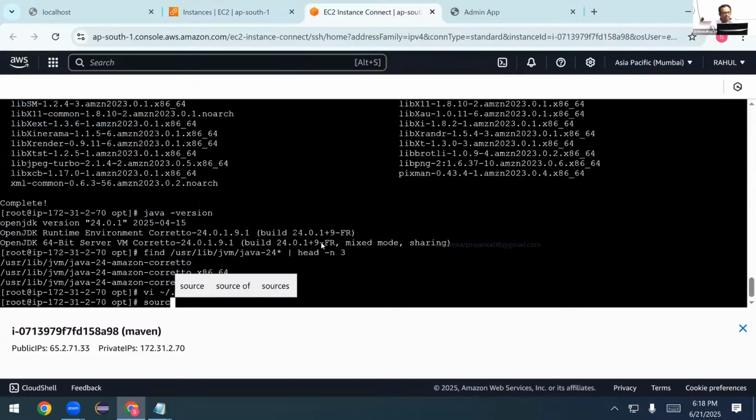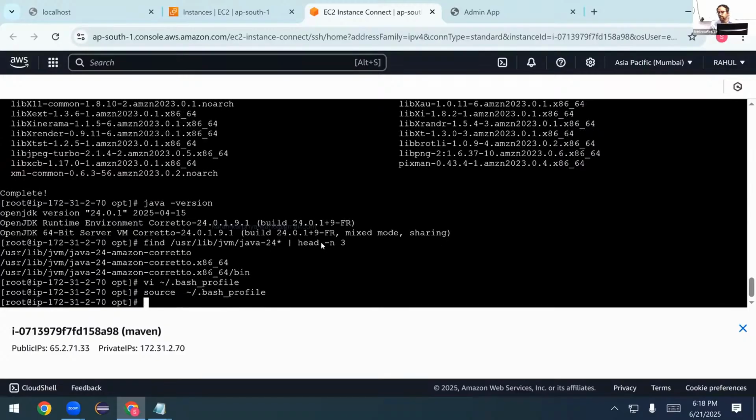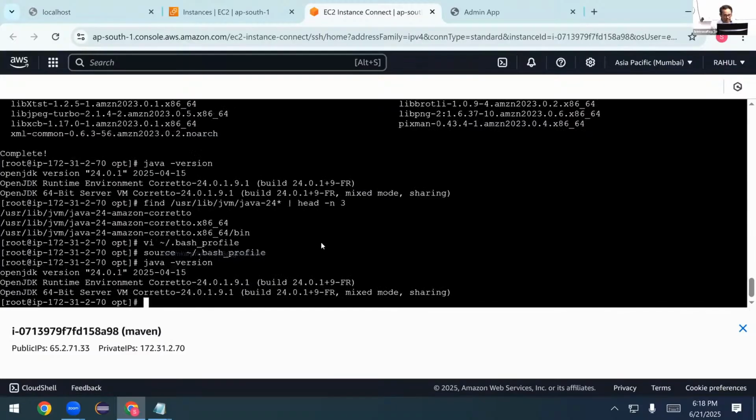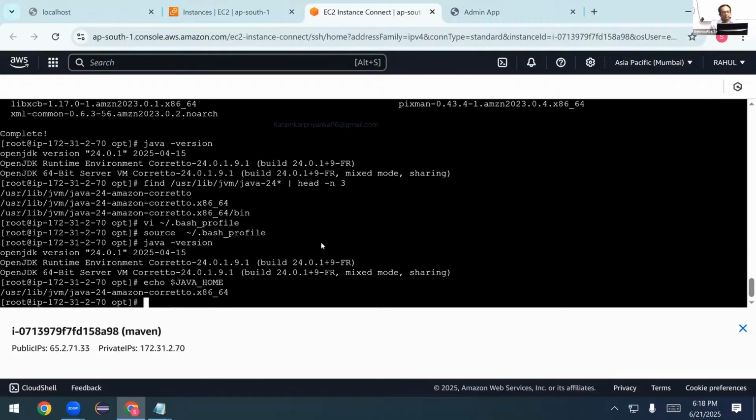Just save the changes using the source shell built-in command. Okay. Now if you open the current version of Java and echo $JAVA_HOME, my home path is pointing to this JVM, Amazon Corretto 24 x86_64. So the JVM is set properly, the Java path is set properly.